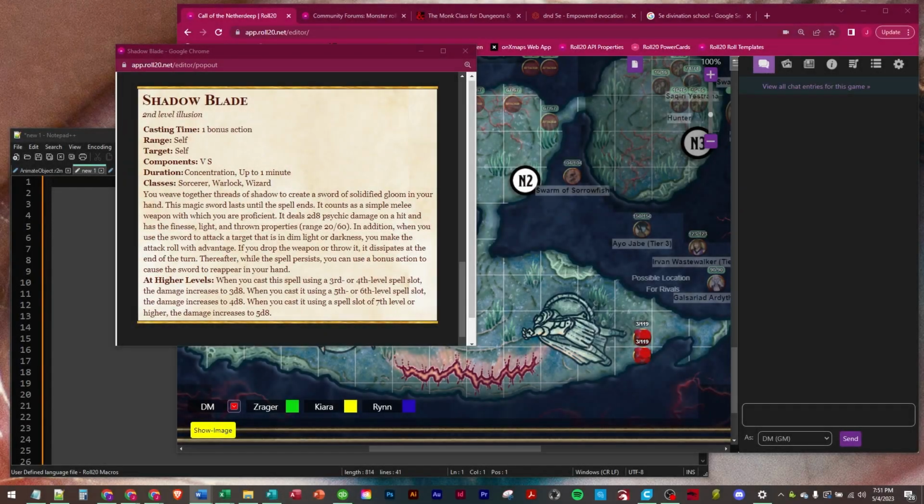In this video we're going to be looking at the Shadow Blade spell. This is from Xanthor's Guide to Everything. It is a sorcerer, warlock, and wizard spell. It says you weave together threads of shadow to create a sword of solidified gloom in your hand.